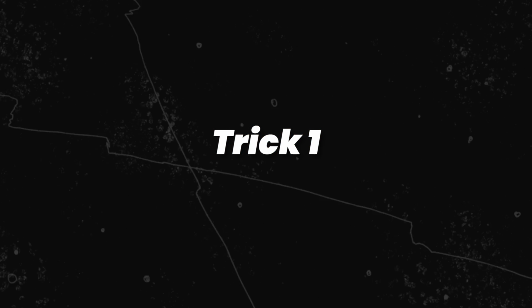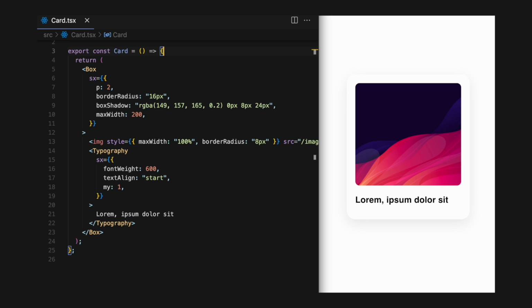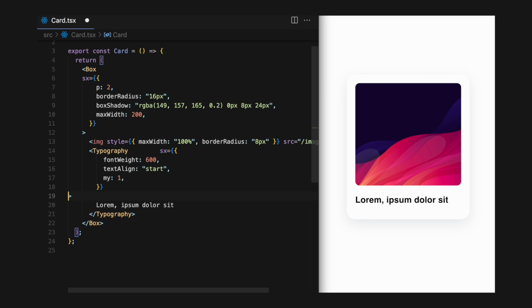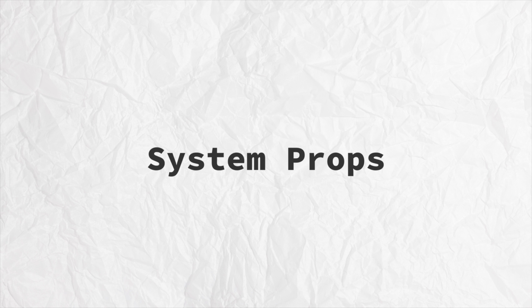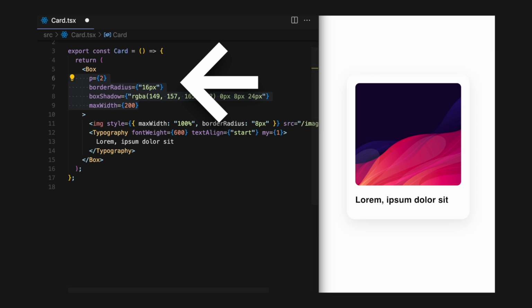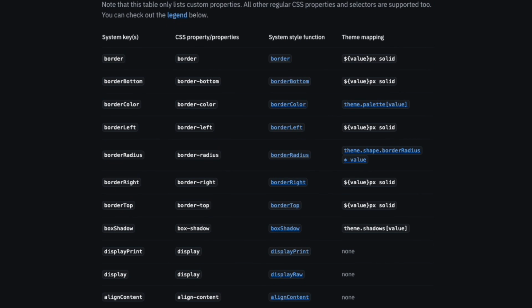When styling Material UI components, how do you apply styles? Chances are you're using the SX prop, and there's nothing wrong with it, but there is an alternative that you probably didn't know. What you can do is to add styles like this. You pass the styles as direct props to the component. These props are called system props. You can add padding, border radius, box shadow, maximum width, and pretty much any common CSS style this way.